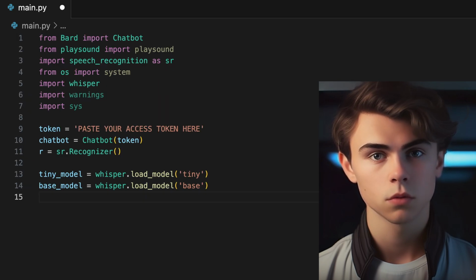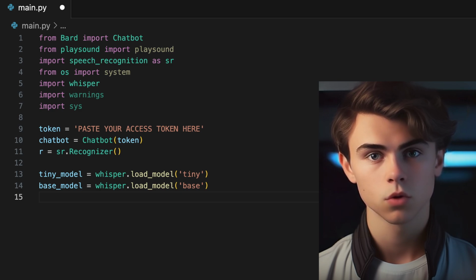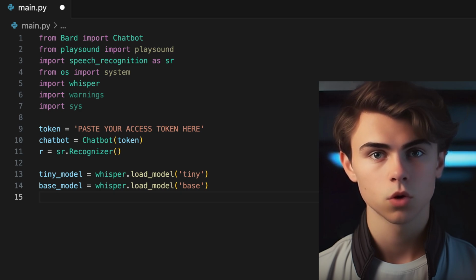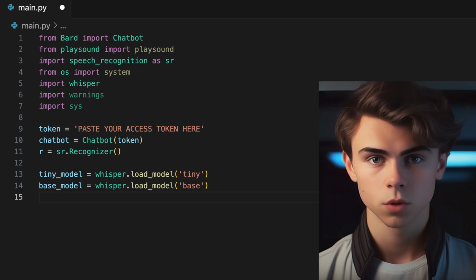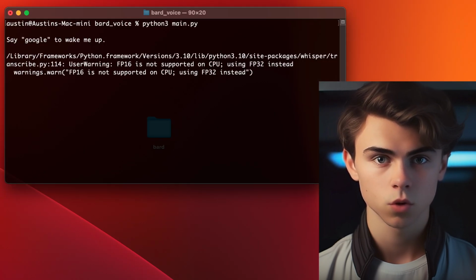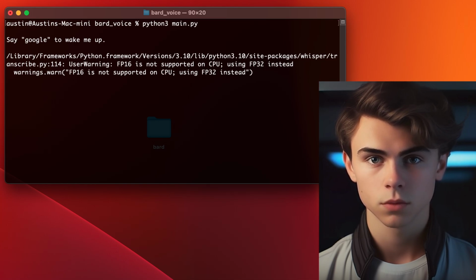Now let's load the Whisper base and Tiny model in separate variables. We will use the Tiny model for wake detection to make it as fast as possible. For transcribing our prompt to text, we will use the base model, which will work better for more complex voice input. When using the OpenAI Whisper library on Apple Silicon and other newer CPUs, it will print a warning message every time we transcribe text.